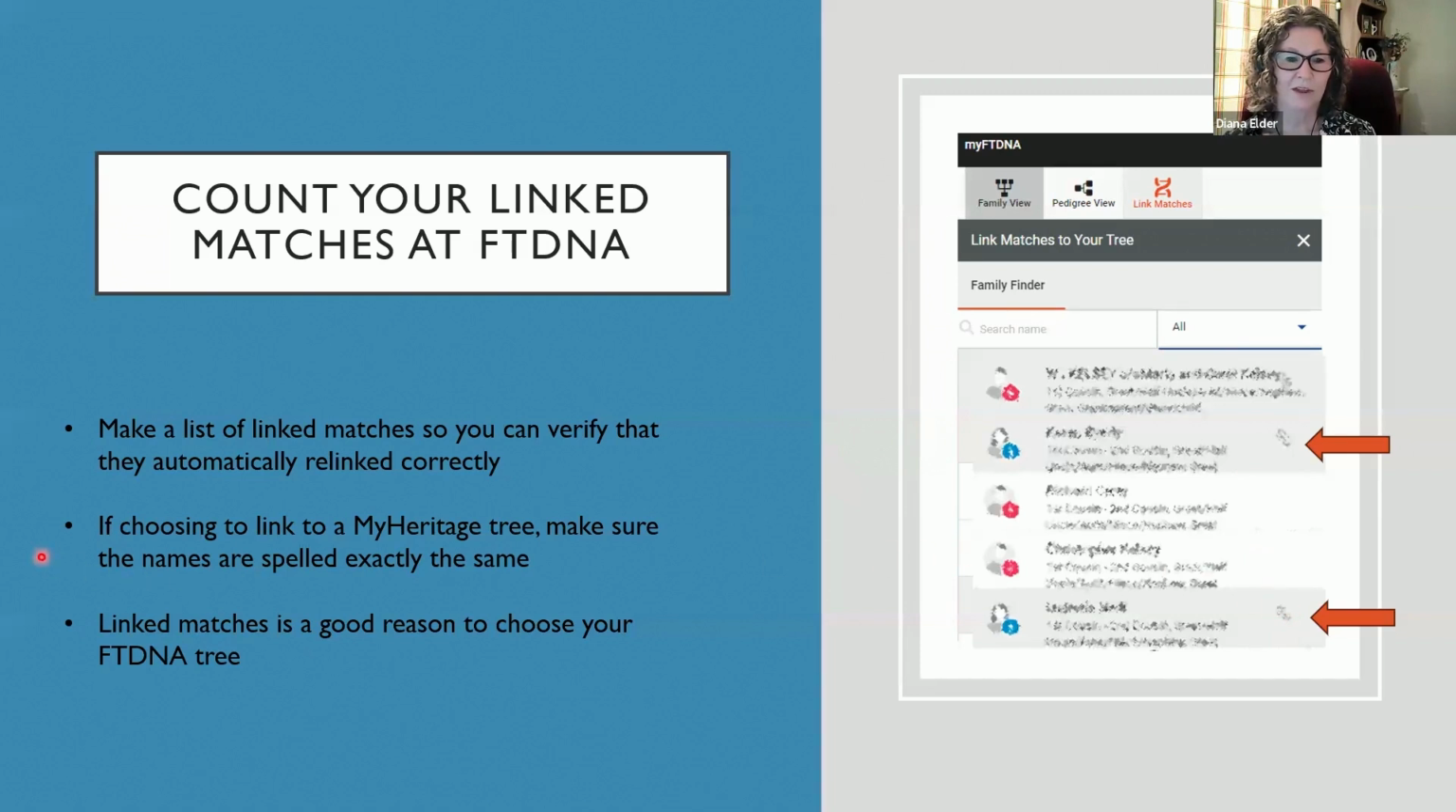And then another thought that Roberta had was if you're going to link to a MyHeritage tree, you want to make sure names are spelled exactly the same. So in other words, maybe you've been using different spellings. Hopefully we have pretty specific ways we spell our last names or our surnames, but sometimes we may use a different spelling on a different tree. So you just want to make sure things are the same.